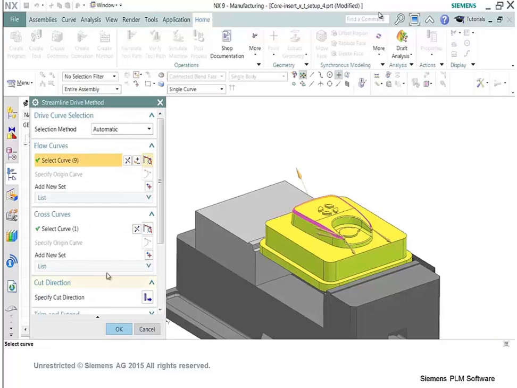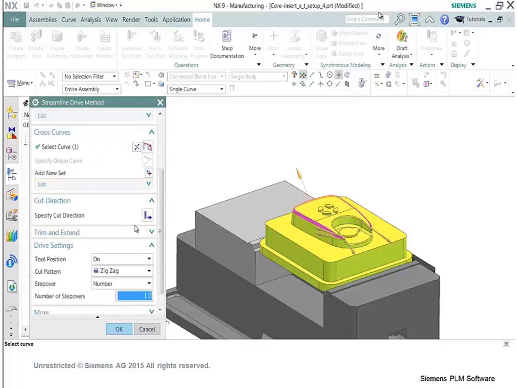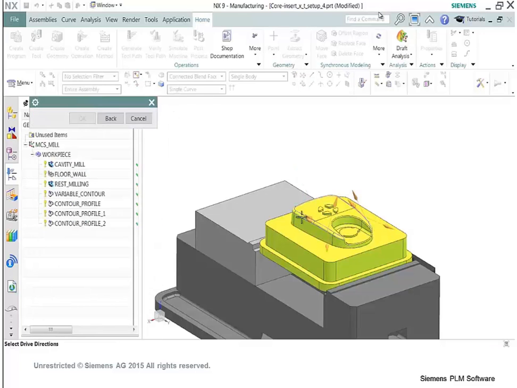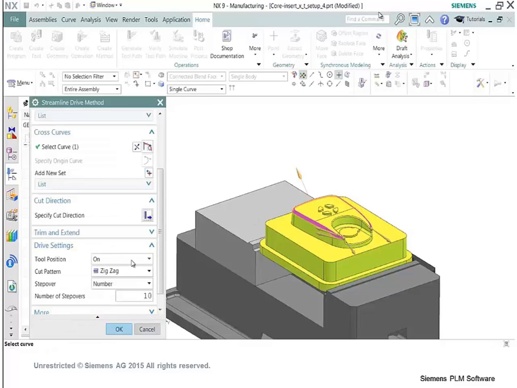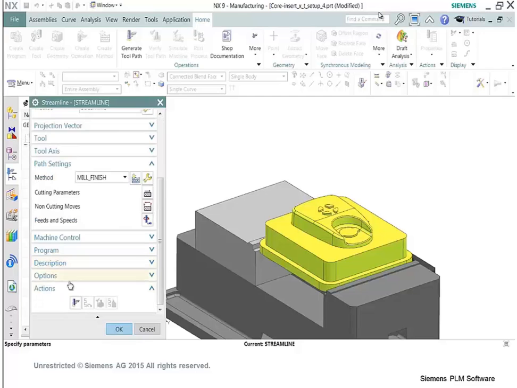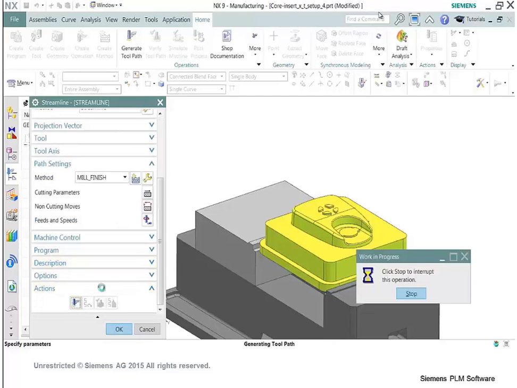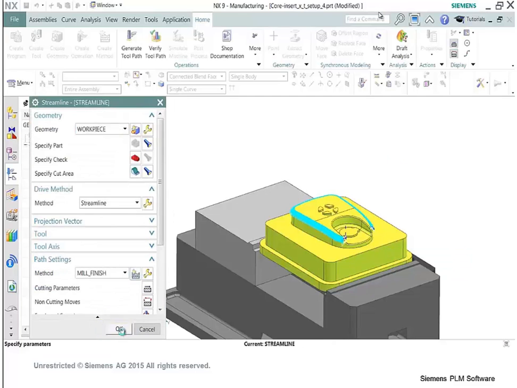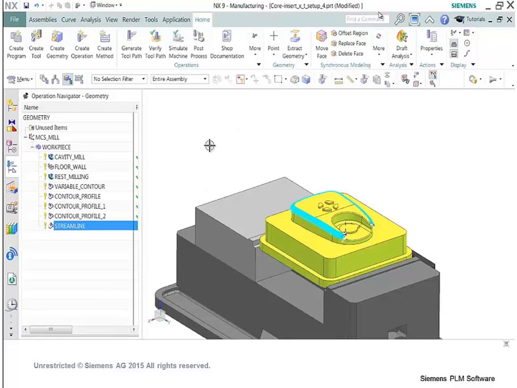Which way do we want to cut? I'm going to cut in that direction. And what I want to do, I want to be just contact with it. And I can set scallops or a constant. In this case, again, we'll go plenty small. And generate. And there you go. So now you have a super small step over. Should be polished when we come off. And there it is. That's how easy that is to do that part.